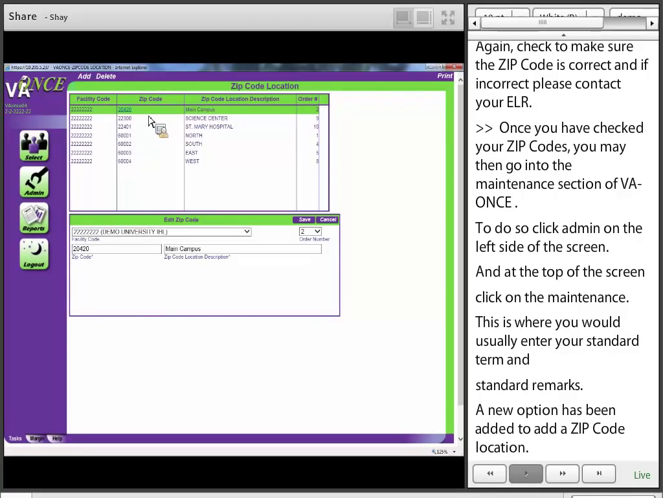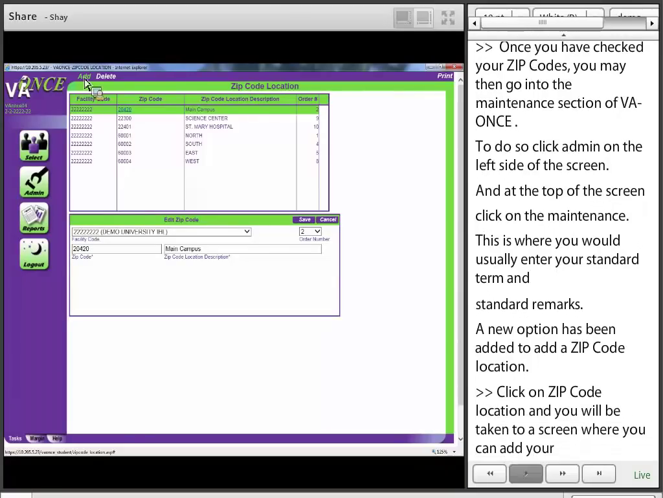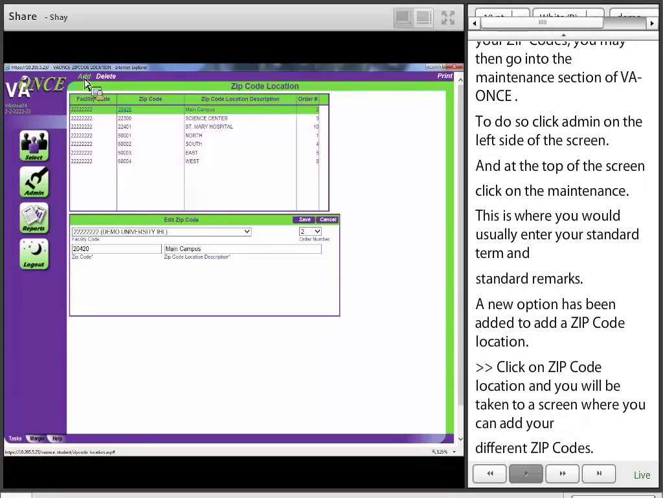Click on zip code location and you'll be taken to a screen where you can add your different zip codes. So if you have students attending the main campus and you also have a satellite facility in a town over, or one of your buildings is located in a different zip code, you would enter those extra zip codes here.